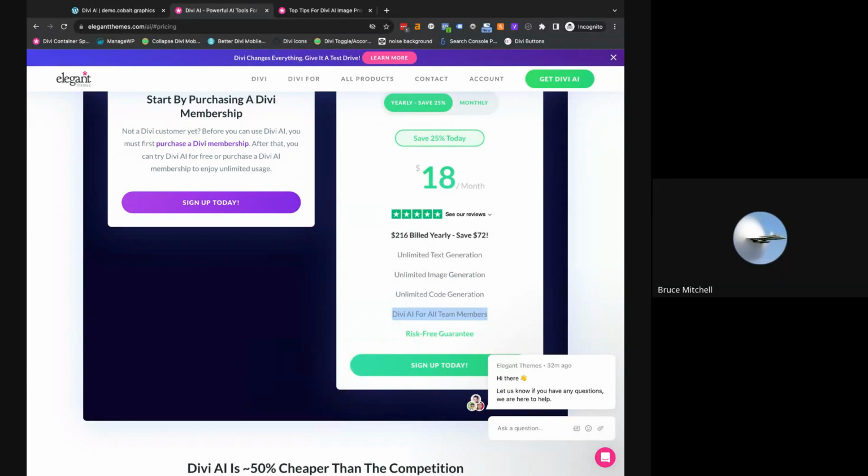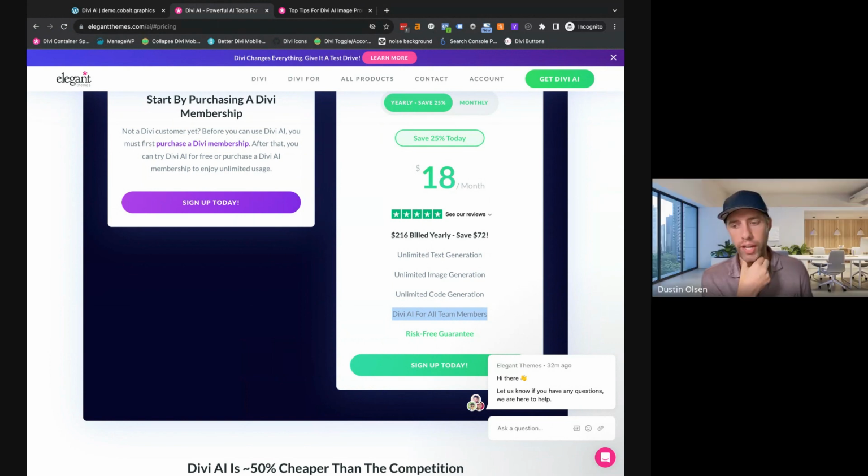So how would they all have access to it though? Would they just have to be able to sign into the Divi account? Yeah, so when you go to add team members, then they would have an Elegant Themes account, and then they would have access to the things that you've purchased and things like this. Oh, okay. Through team members, yeah.